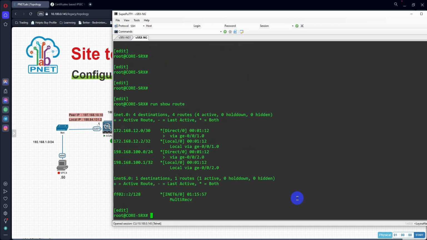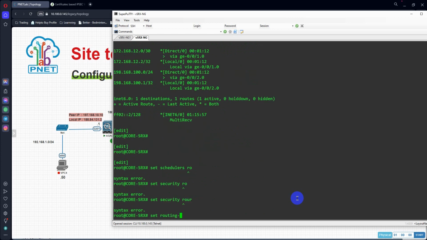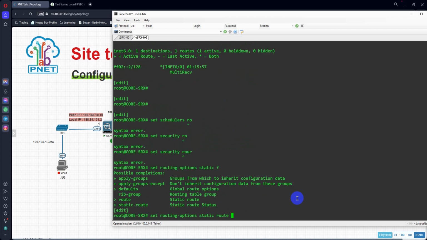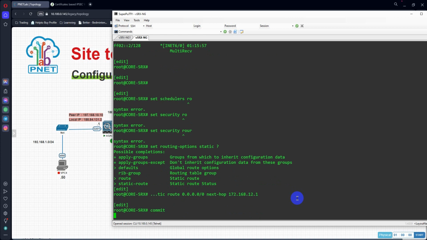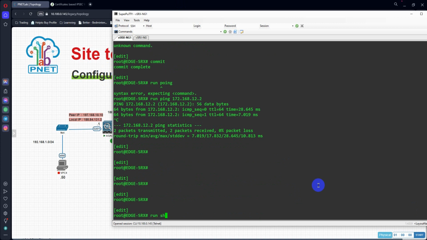We don't have any default route, so let's configure the default route. To configure a default static route, we need to use the routing option. Routing options, static, and then I need to give a route, and my route is 0.0.0.0/0, and next hop is my edge firewall, 68.12.1. Commit.